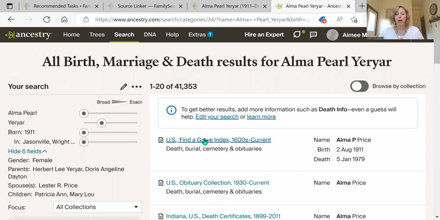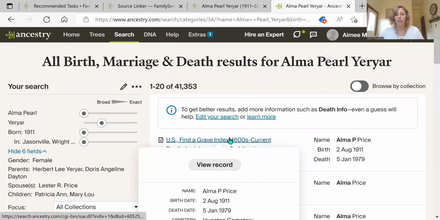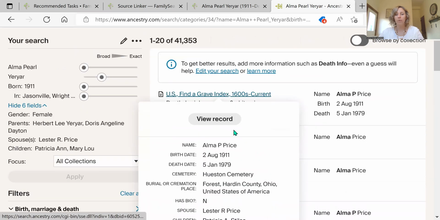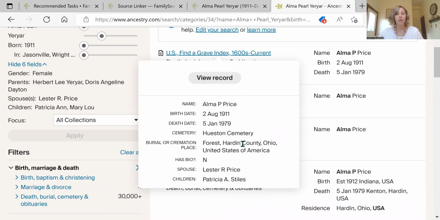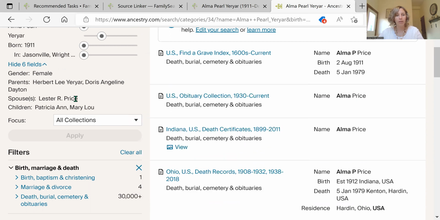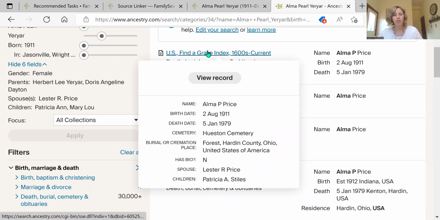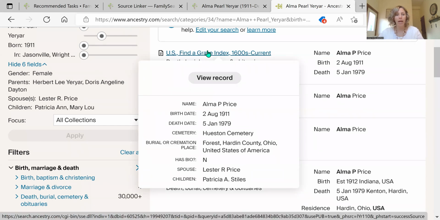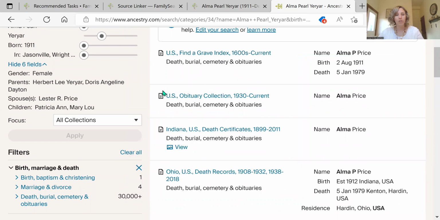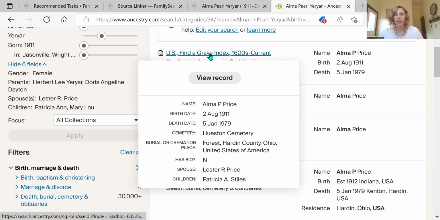And if you watch, as I scroll over the little blue highlighted part, it will bring up what's on that, like a snapshot of what's on that record. So I can just scan that really quick and see how it compares to my girl. As you can see, her spouse is listed as Lester R. Price right there. It also lists Patricia and Patricia A, which, as you see, matches her daughter. So this is most likely my girl.